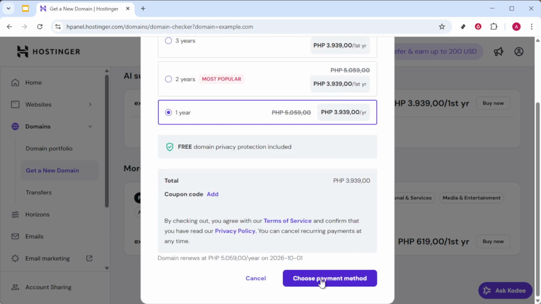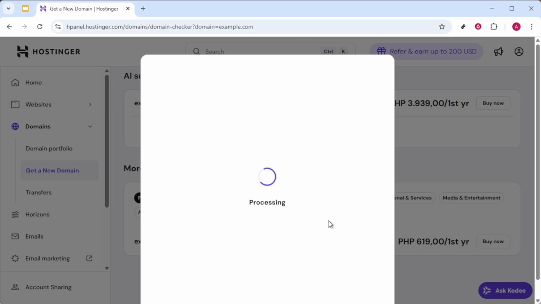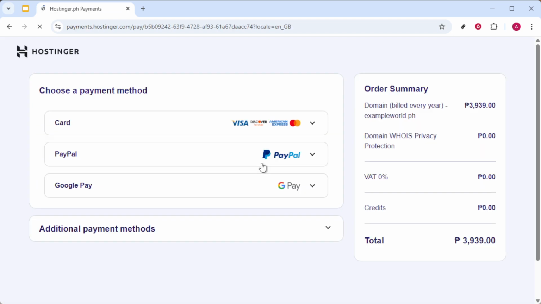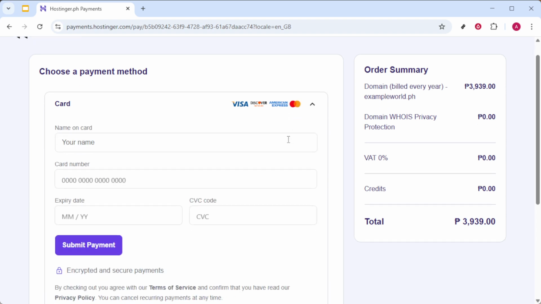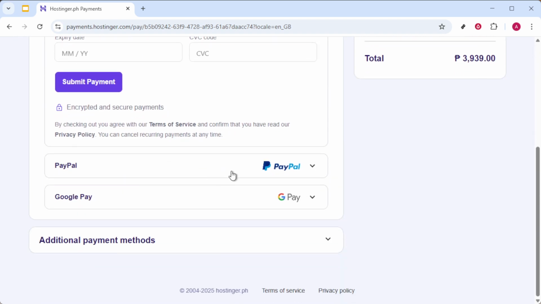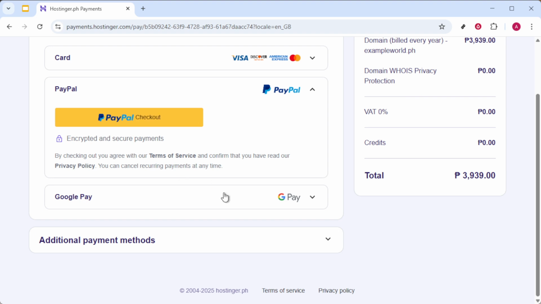This is where you'll decide how you want to pay for your domain purchase. Selecting this option will present you with a variety of payment methods that Hostinger supports, ranging from credit and debit cards to PayPal and other options depending on your location. At this screen, take a moment to select the payment method that is most convenient for you.